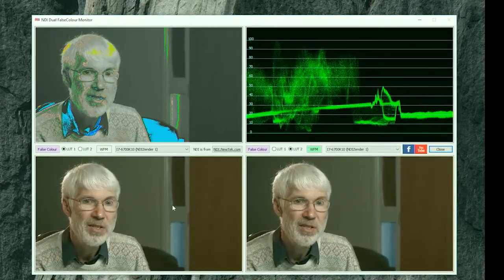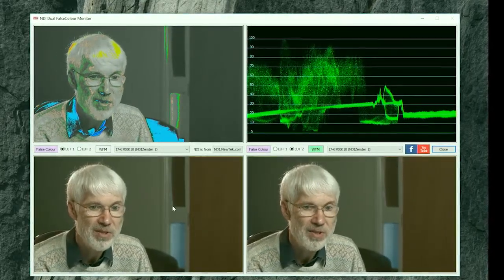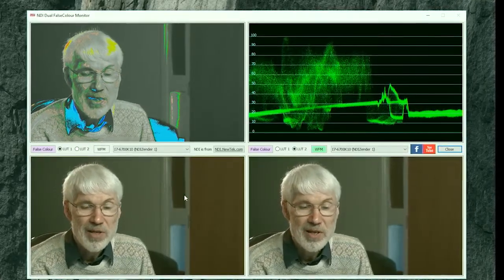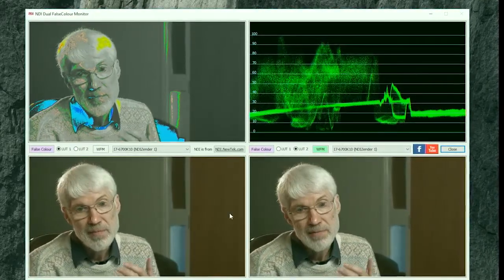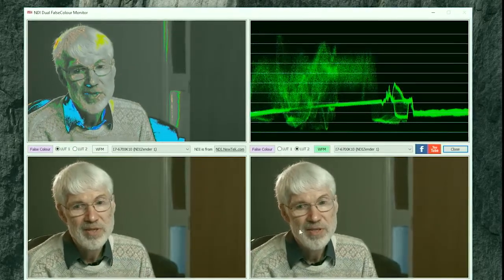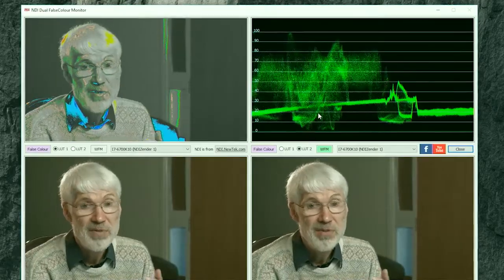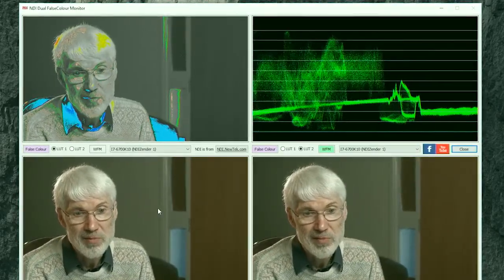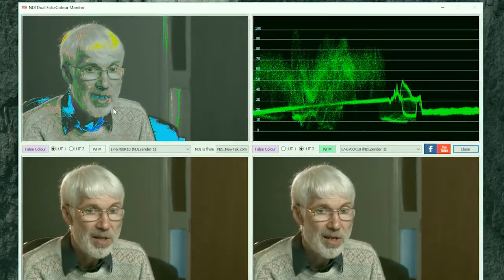What that does is to bin half the incoming pixels. Given that you're scaling the image down anyway, it doesn't make that much difference, and the main purpose of this sort of display with the false color and the waveform is for setting exposure, so you're not that bothered about having the ultimate resolution for a task like that.